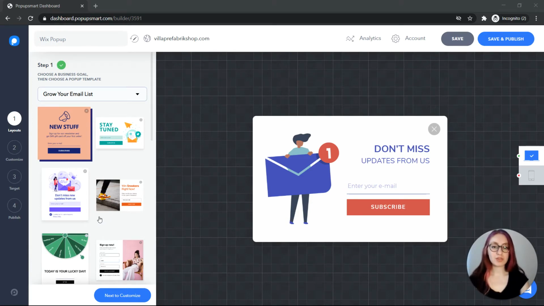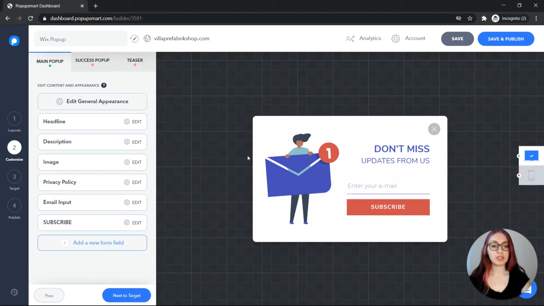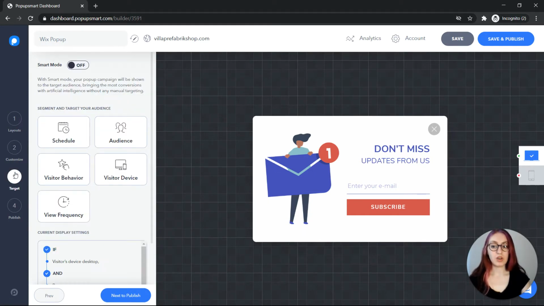Today we'll show you how to create a pop-up for your Wix website. To do that, first on the pop-up builder, you need to select the pop-up template. Then you can fully customize the appearance of your campaign. On the targets tab, you can adjust the advanced targeting settings of your pop-up or select smart mode.